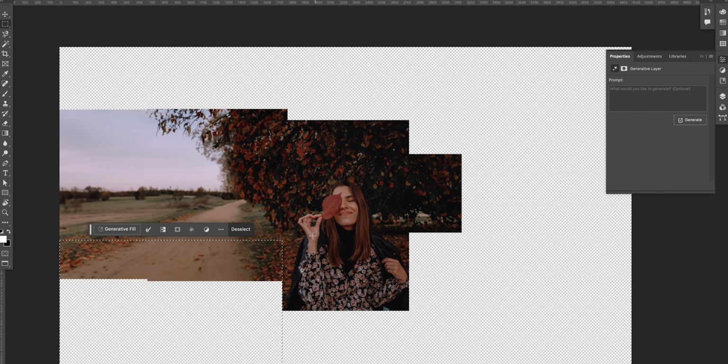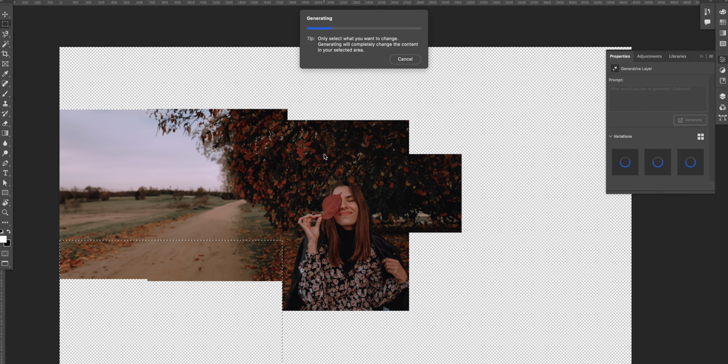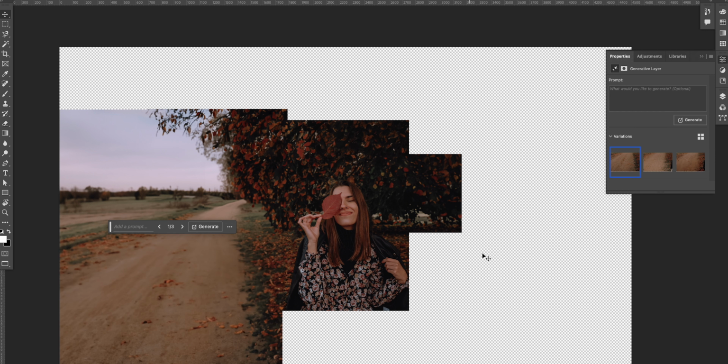We can undo that, but I kind of like the direction this is going, so we'll just keep going at it, keep clicking the Generative Fill, generating, and just keep going as long as we like what it is creating. Okay, so it did a pretty good job there.